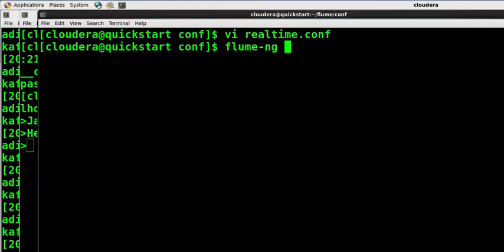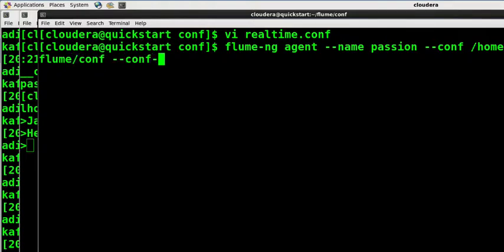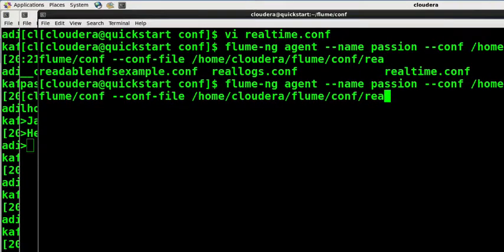So flume-ng agent minus name, and what's the name of the agent? Passion, and then minus conf slash home slash Cloudera slash Flume slash conf. This is the directory. Minus conf dash file, I think, right? Slash home slash Cloudera slash Flume slash conf slash realtime.conf. What will happen? It will connect to the topic that you have configured. It will start reading the data and will put the data into the Kafka directory that you have mentioned here.